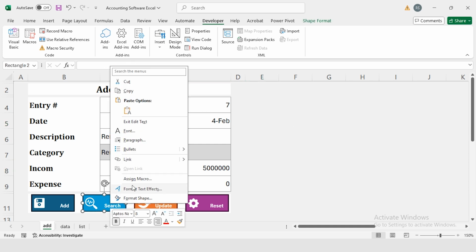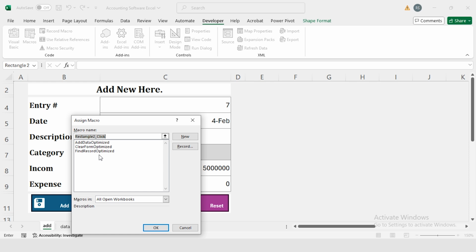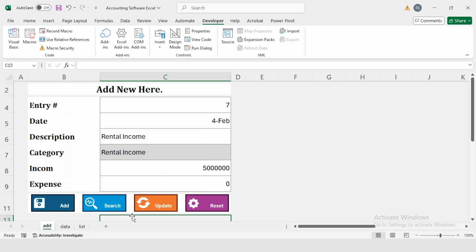Next, let's link our macro to a button. Right-click the search button, click Assign Macro, and select Find Record. Now, whenever we type an entry number and press the button, the relevant data will instantly appear.